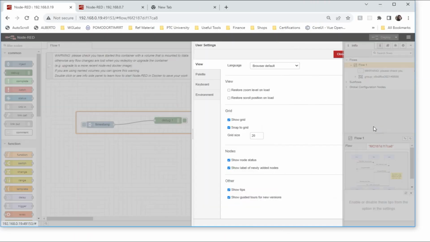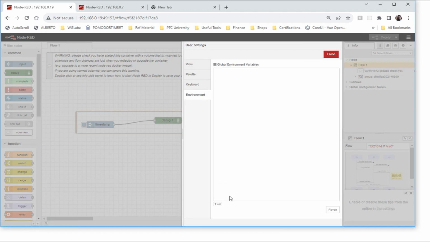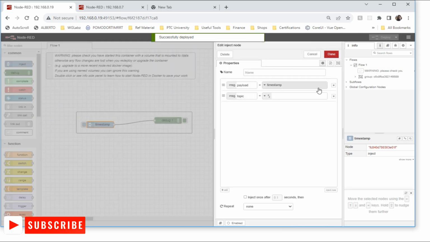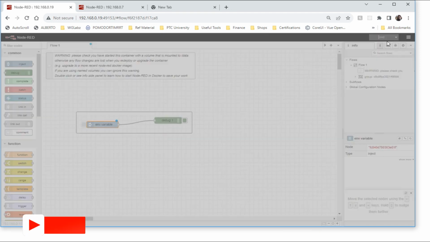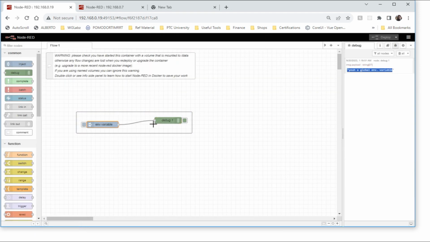Node-RED 3.1 also allows you to declare global environment variables that are accessible across all flows. You can set this up in settings, giving your project more flexibility.